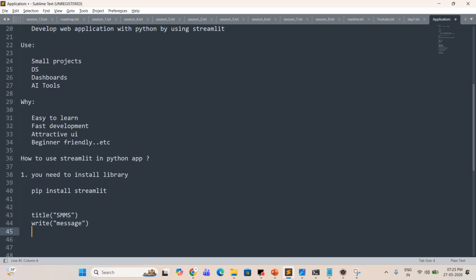And input methods. If you use input, you can get the input data from the user through the command prompt, right? But here we need to take an input box, a text box. So if you want to make a text box and read data from the text box, we have a method or function called text input. Text input, and here we are going to pass a message or label, whatever it is.